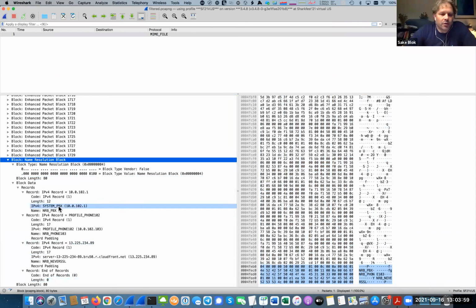It's a little bit confusing that it shows you the system PBX here as well. That's because Wireshark sees that 10.0.102.1 from the host file points to system.pbx, but it also has an entry in itself that is nrb name resolution block underscore pbx. So this is a live resolution of the IP address that's in the name resolution block, and this is the actual entry in the name resolution block.